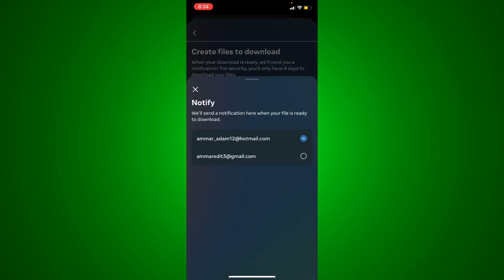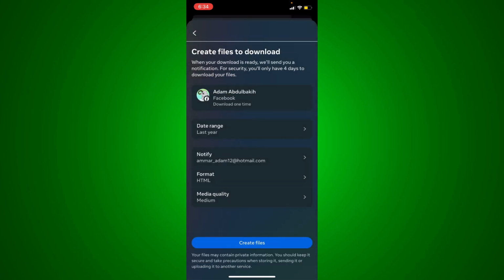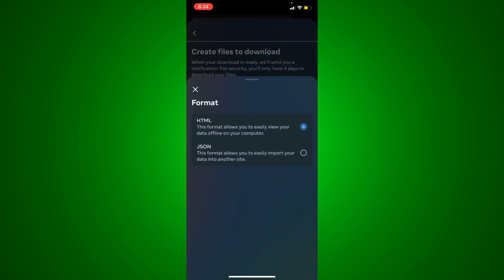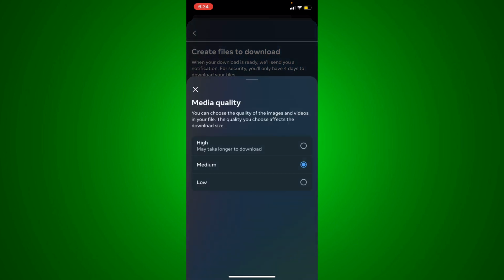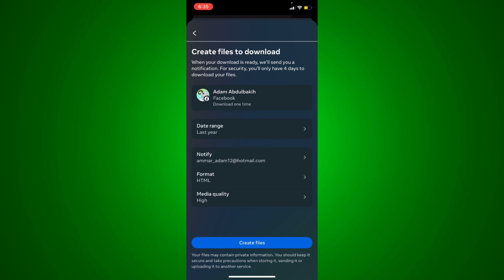If you want it to be last week, last month, something like that, just set it. And if you want to change your notification email, to receive the email once it's approved. And basically the format, which I recommend, is HTML, and for the media quality, if you have strong internet, go ahead and make it high quality, right? But it may take longer if you have slow internet. So just click Create files, and basically your files may contain private information. You should keep it secure and take precaution when storing it, right?